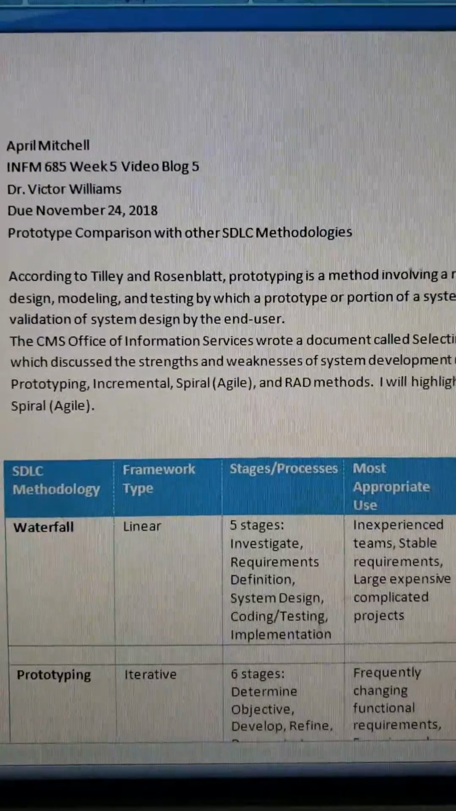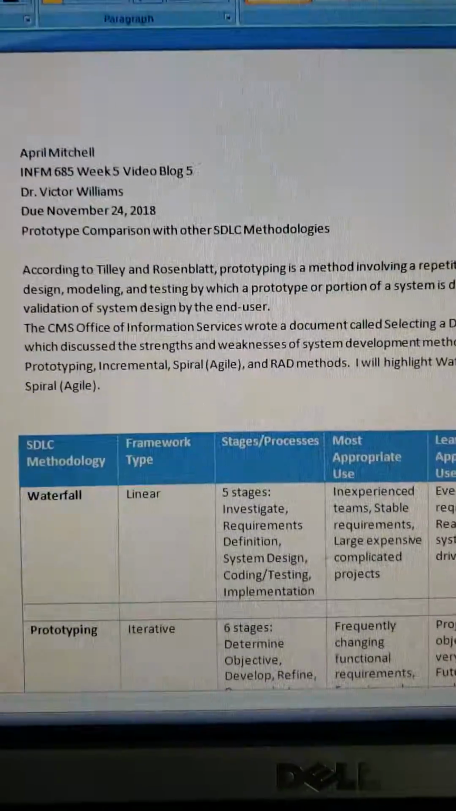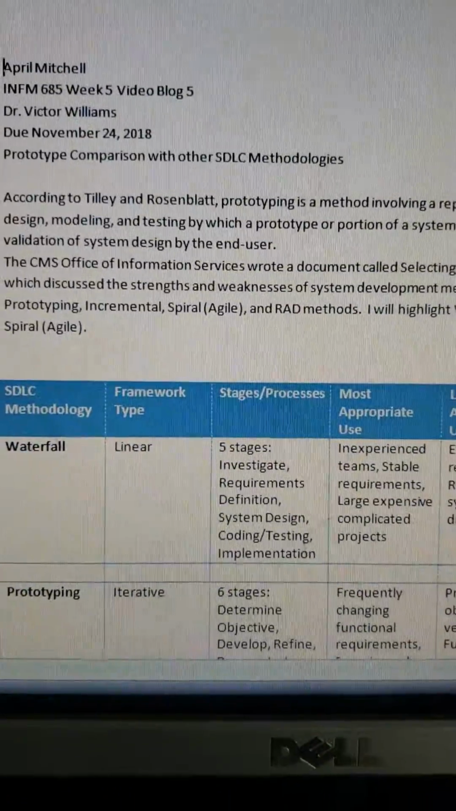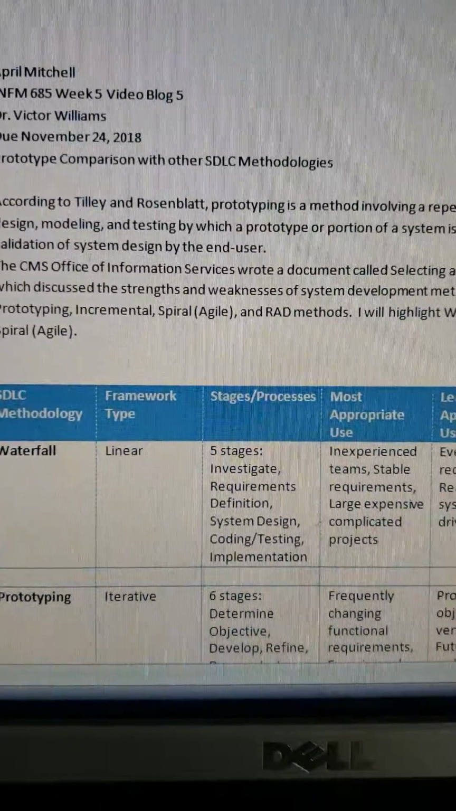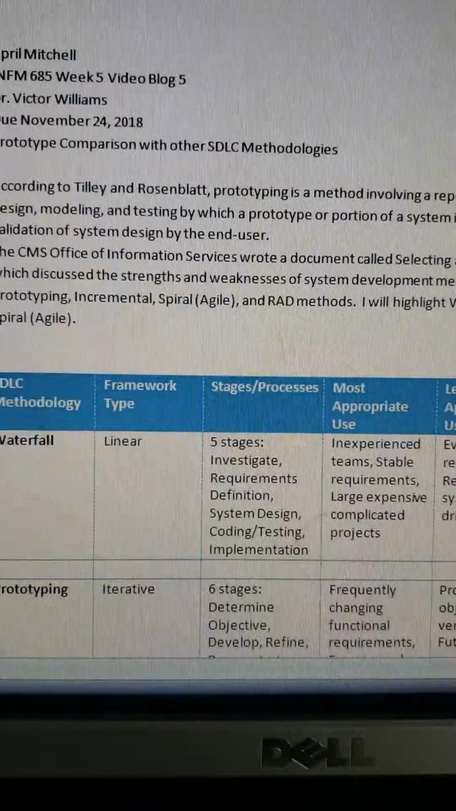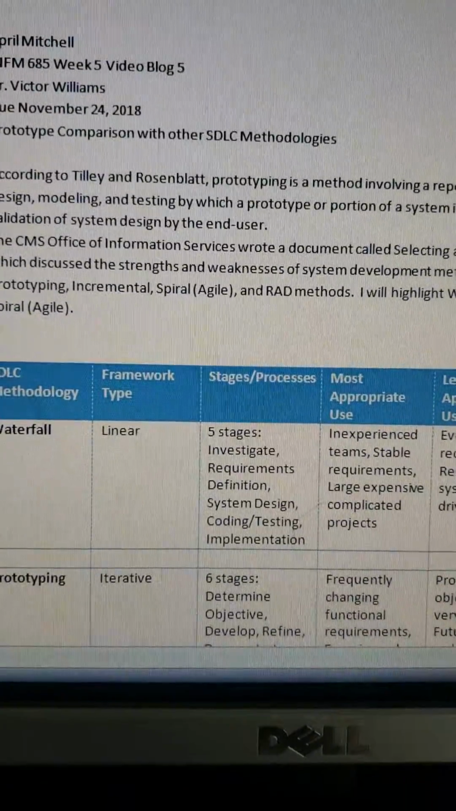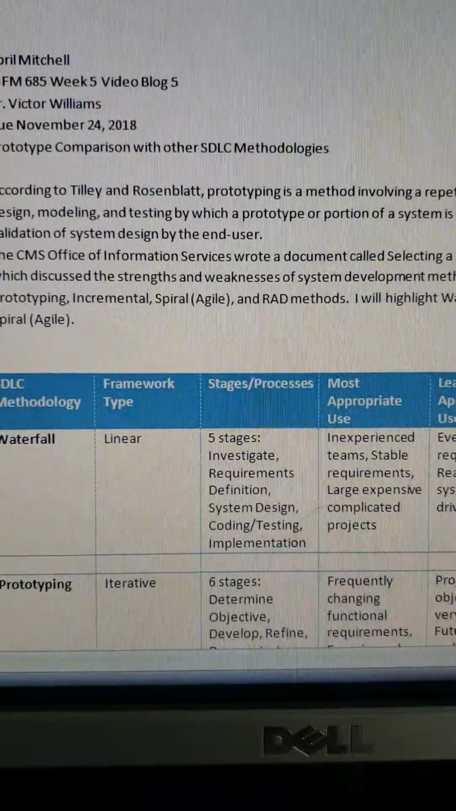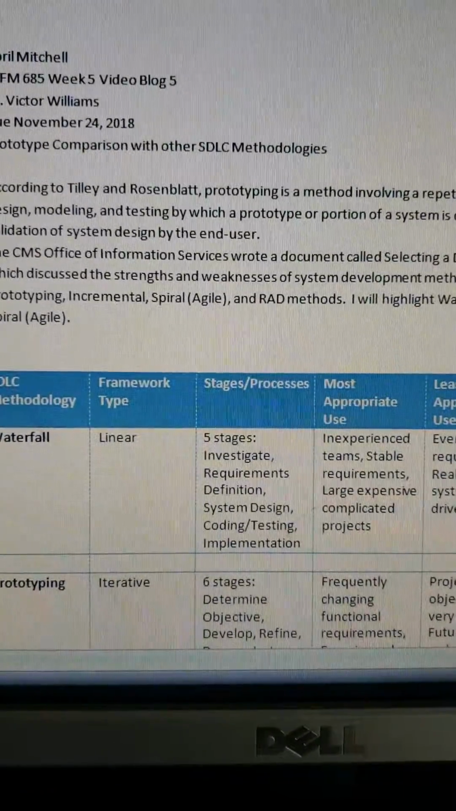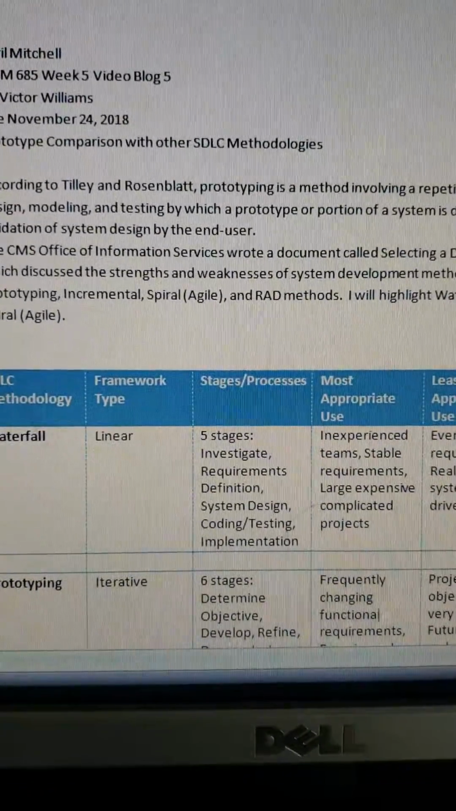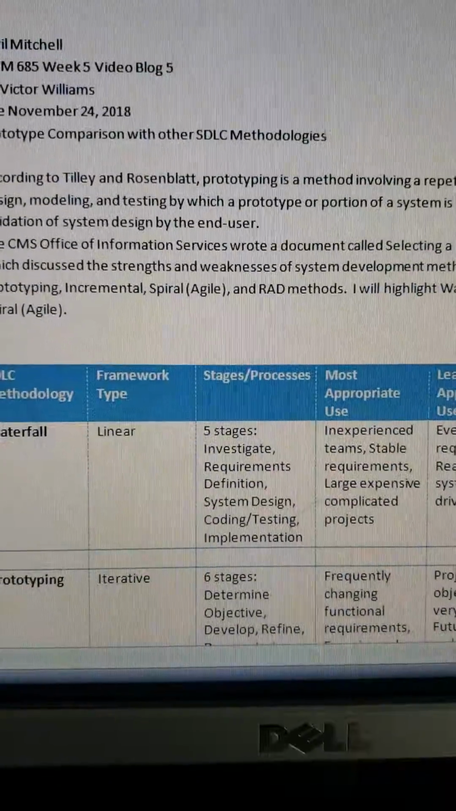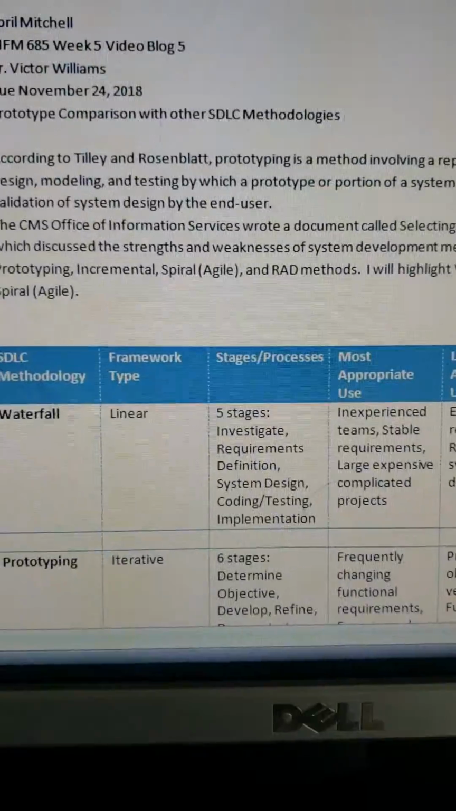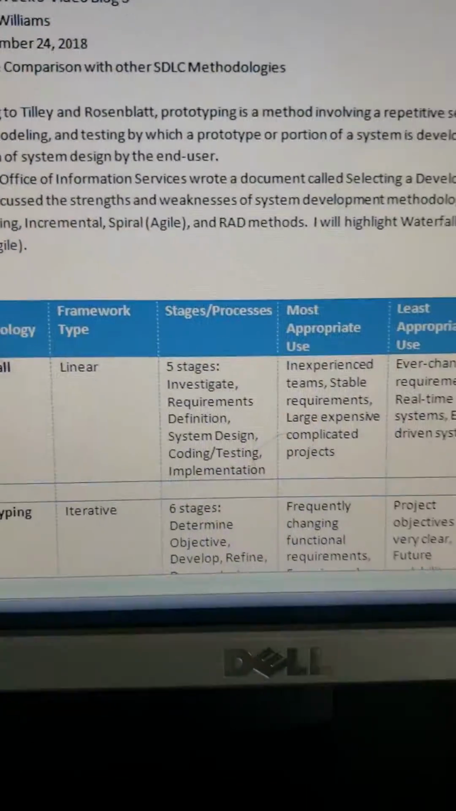by the end user. I found an article by the Centers for Medicare and Medicaid Office of Information Services that wrote about a document called Selecting a Development Approach, which discussed the strengths and weaknesses of system development methodologies such as waterfall, prototyping, incremental, spiral, or agile, and RAD methods. I will highlight the waterfall, prototyping, and the spiral methods.